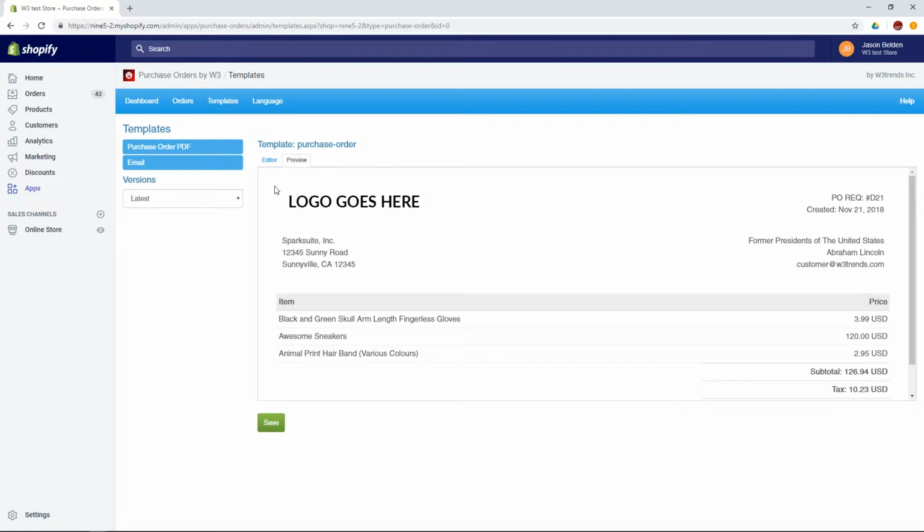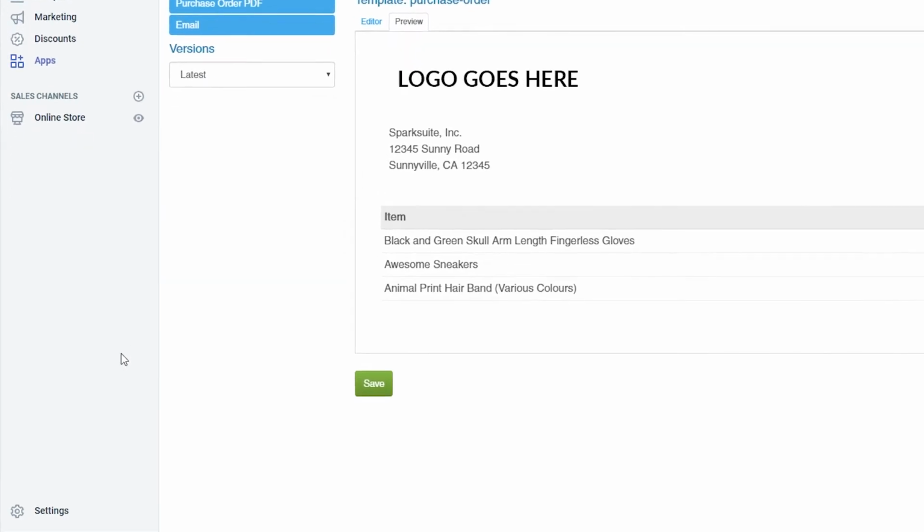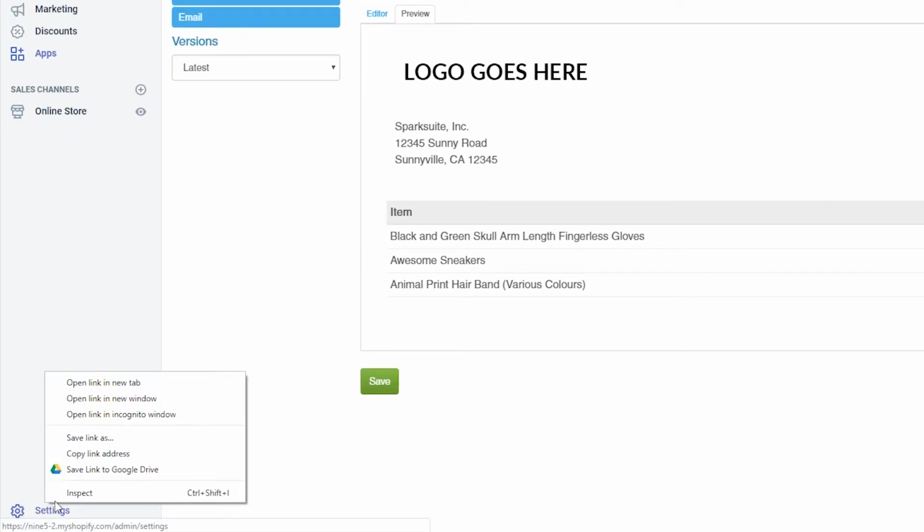The Logo Goes Here image is a placeholder and will appear on all purchase orders until manually replaced. To replace the logo, we will need to find the current one on our site or upload one to Shopify. We can do this by going to the Settings in the Shopify menu. Right-click on Settings to open in a new tab.